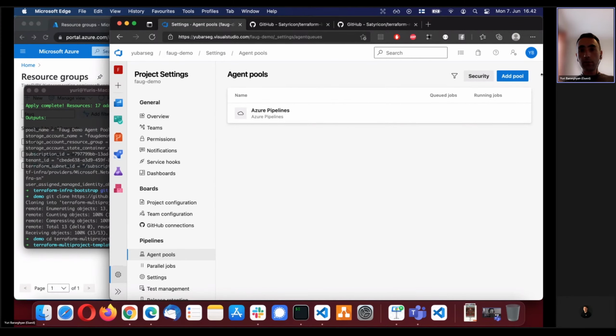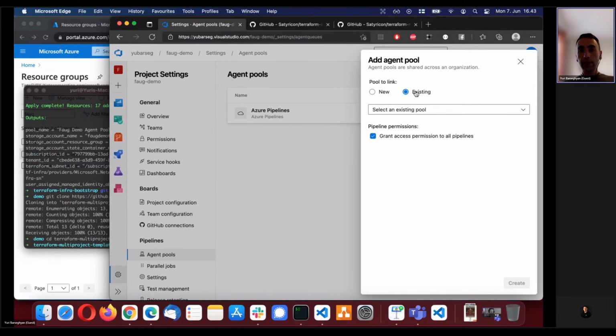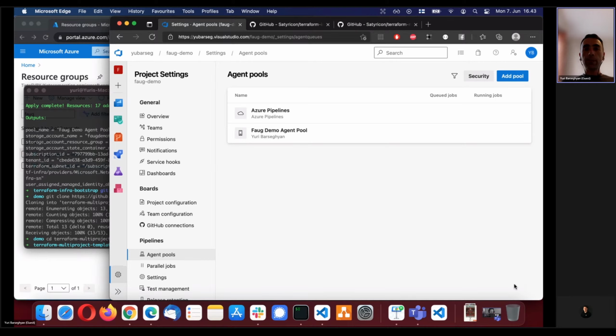So here we are under the Faug demo project. I need to go into add agent pool, select existing, and say that I want to make Faug demo available under this project. I'm not going to grant access permission to all pipelines, because if you think about test, prod and hub subscriptions, multiple subscriptions, you want to use an agent pool per project, per repository, so that you are not able to deploy to dev using a hub and so on. That's why we deselect this, and that's why we have an agent pool per environment. Okay, this one is ready.